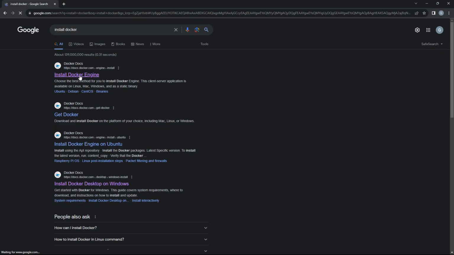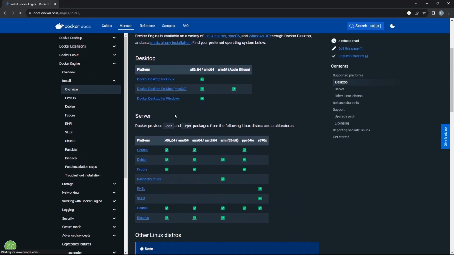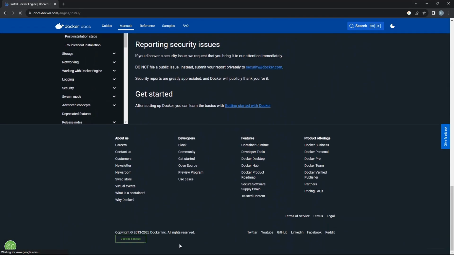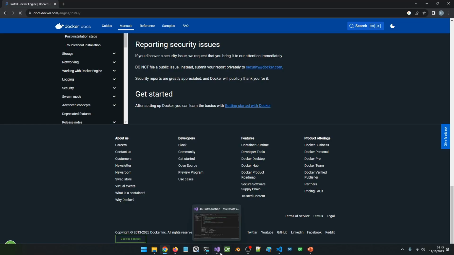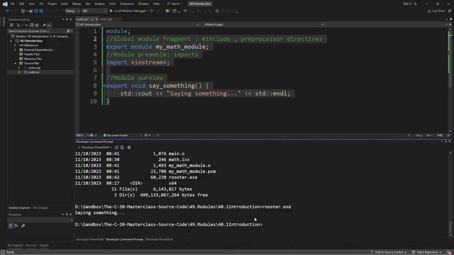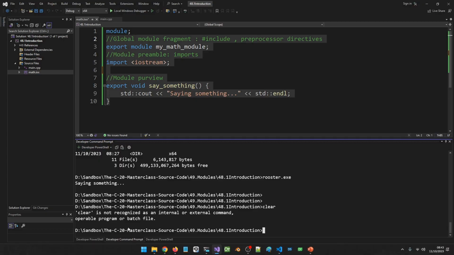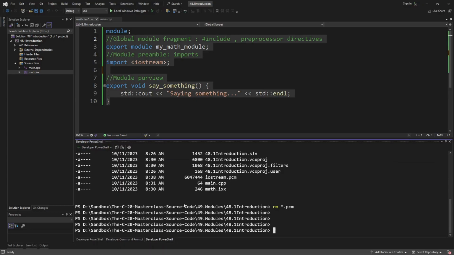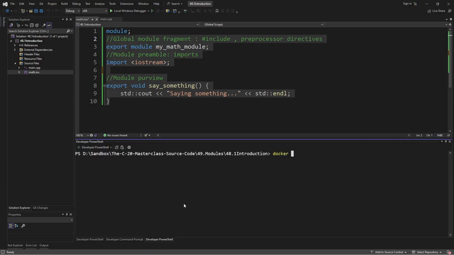and you will have a bunch of results here. You can go through this, install it on your system. Once you have it installed, you will be able to go to your terminal, whatever really. So let's use Developer PowerShell here and say docker version. It is going to show you the Docker version once you have this installed.